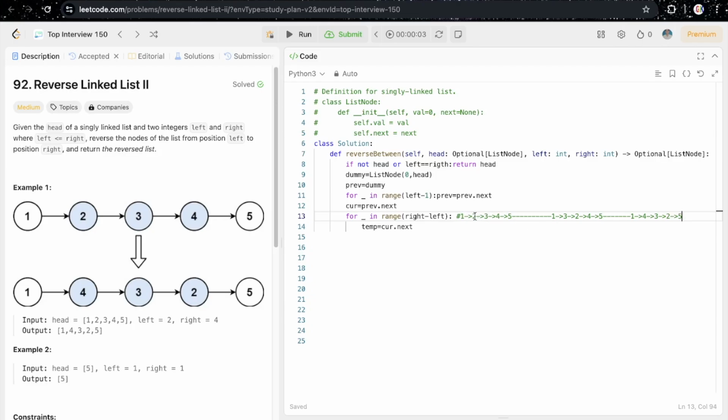So see, 1 has been shifted by one pointer here. Initially 1 was pointing to 2, now 1 is pointing to 3 and 3 is pointing to 2. Then 1 is pointing to 4, 4 is pointing to 3 and 3 is pointing to 2. That means by each iteration the pointer of 2 is shifting. So here I will take current equal to previous dot next. Here left is pointing to the second position and right is pointing to the fourth position. So previous will be for the first position, so 1 will be previous, 2 will be current, and initially temp equal to current dot next, so 3 will be temp.